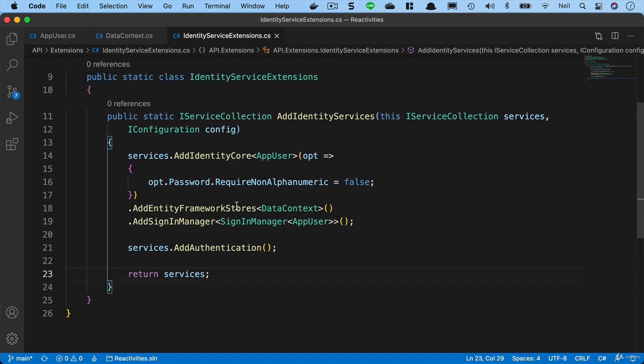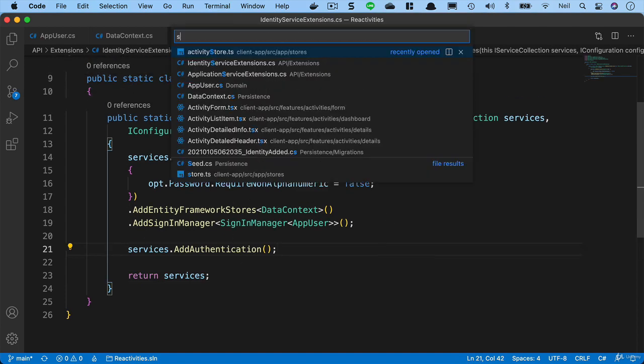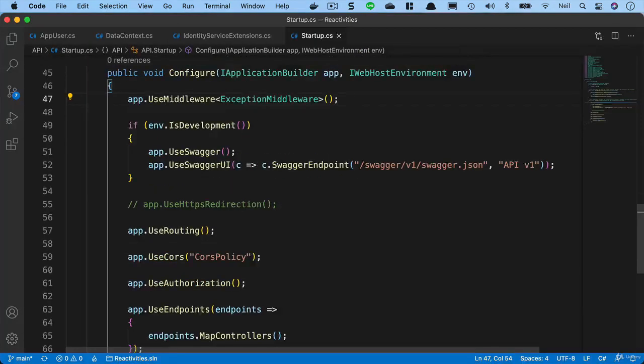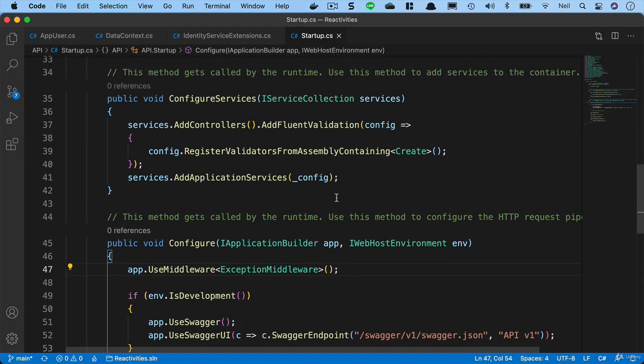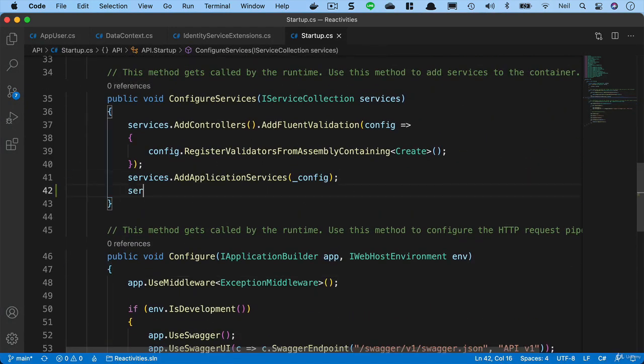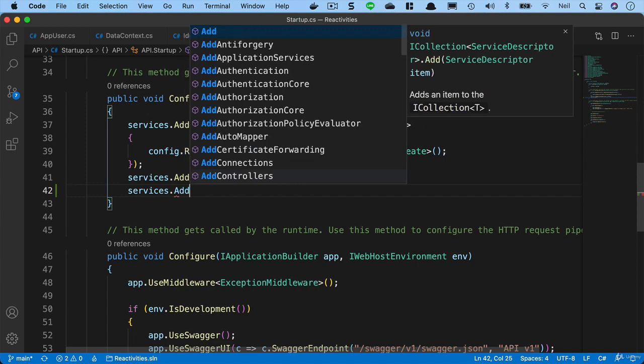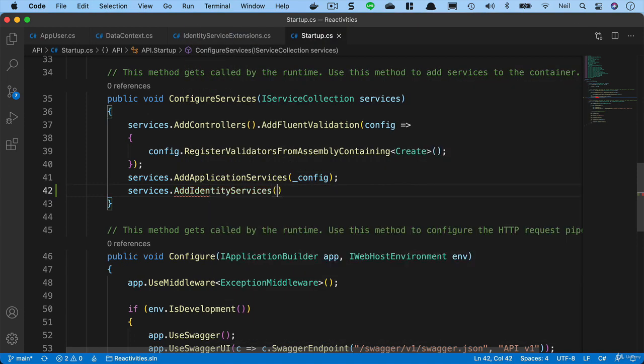And with this in place, we can go across to our startup class. Just below the AddApplicationServices, we can say services.AddIdentityServices, and we can pass in the config. And this takes care of the basic identity configuration. What we'll take a look at next is how we can add some seed users so that we can see that our current configuration is actually working. And we'll take a look at that next.